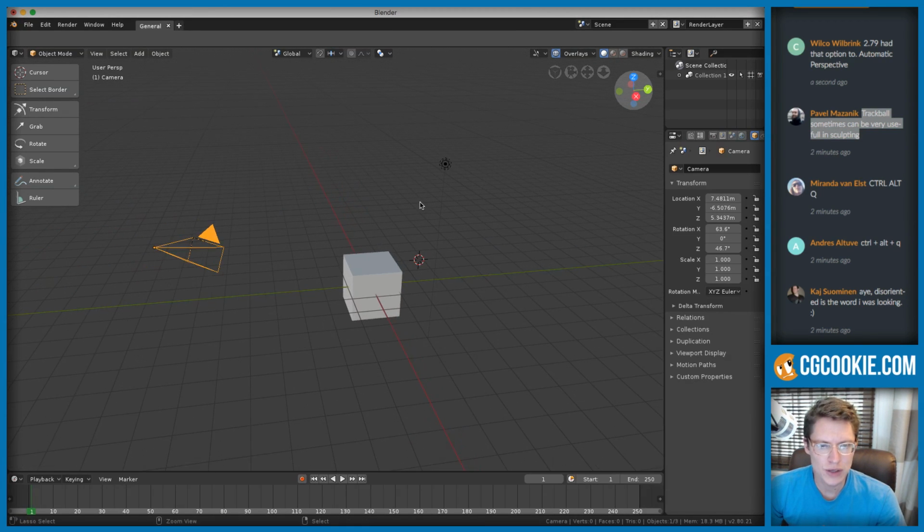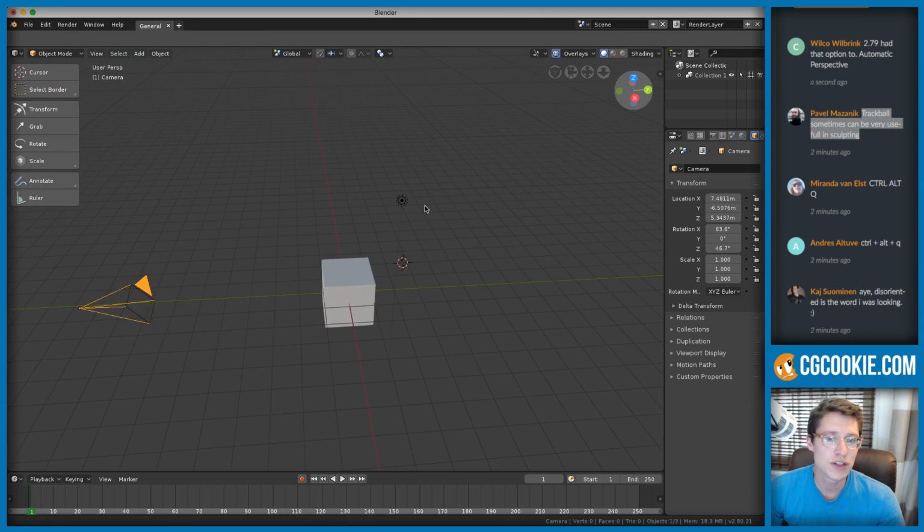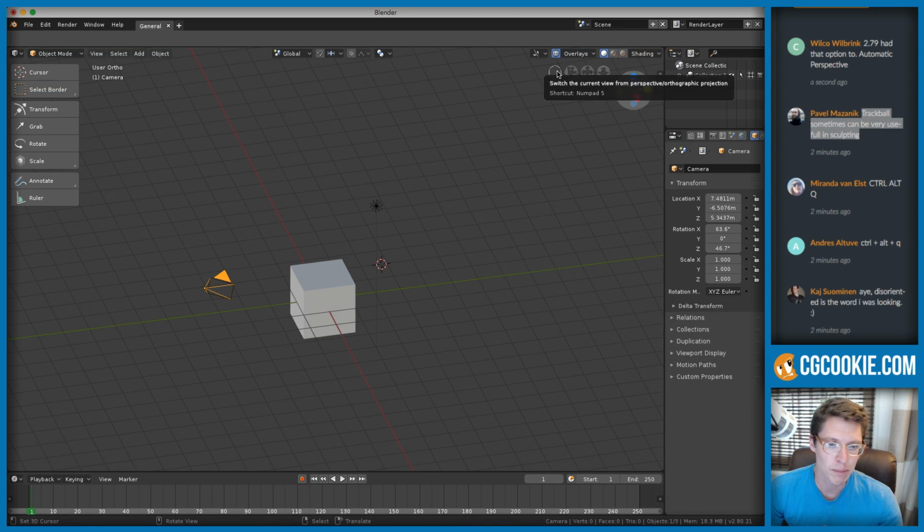Let's see, I've been showing you some hotkeys for your navigation keys. It used to be only hotkeys by themselves, like the whole orbiting stuff. But now in Blender 2.8, we do have the ability to click on a button, right? So this button right here switches the current view from perspective to orthographic. We have a button for that now.